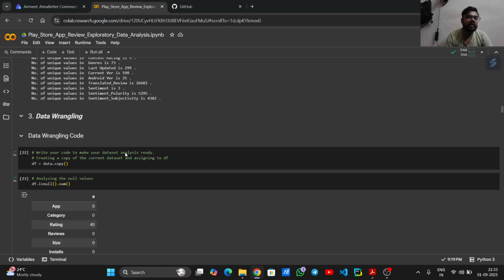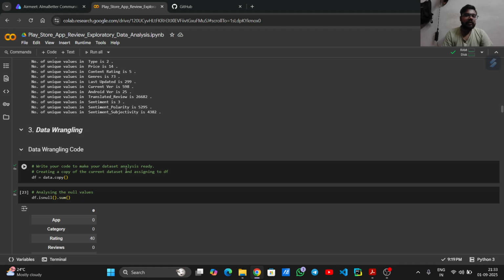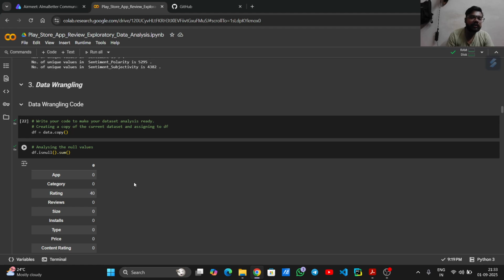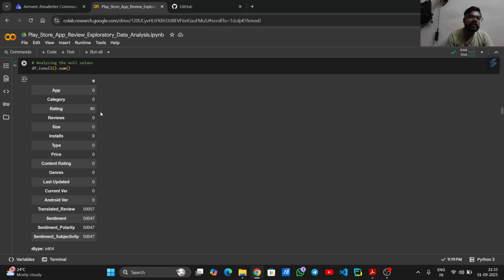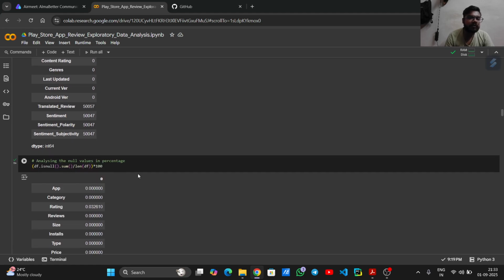Now let's start the data wrangling section. First of all, I create a copy of the dataset and assign it to df. Now my dataset name is df, and I check the null values, where we can see rating has 40 null values, and translated reviews and sentiment subjectivity. So there are more than 40% null values.